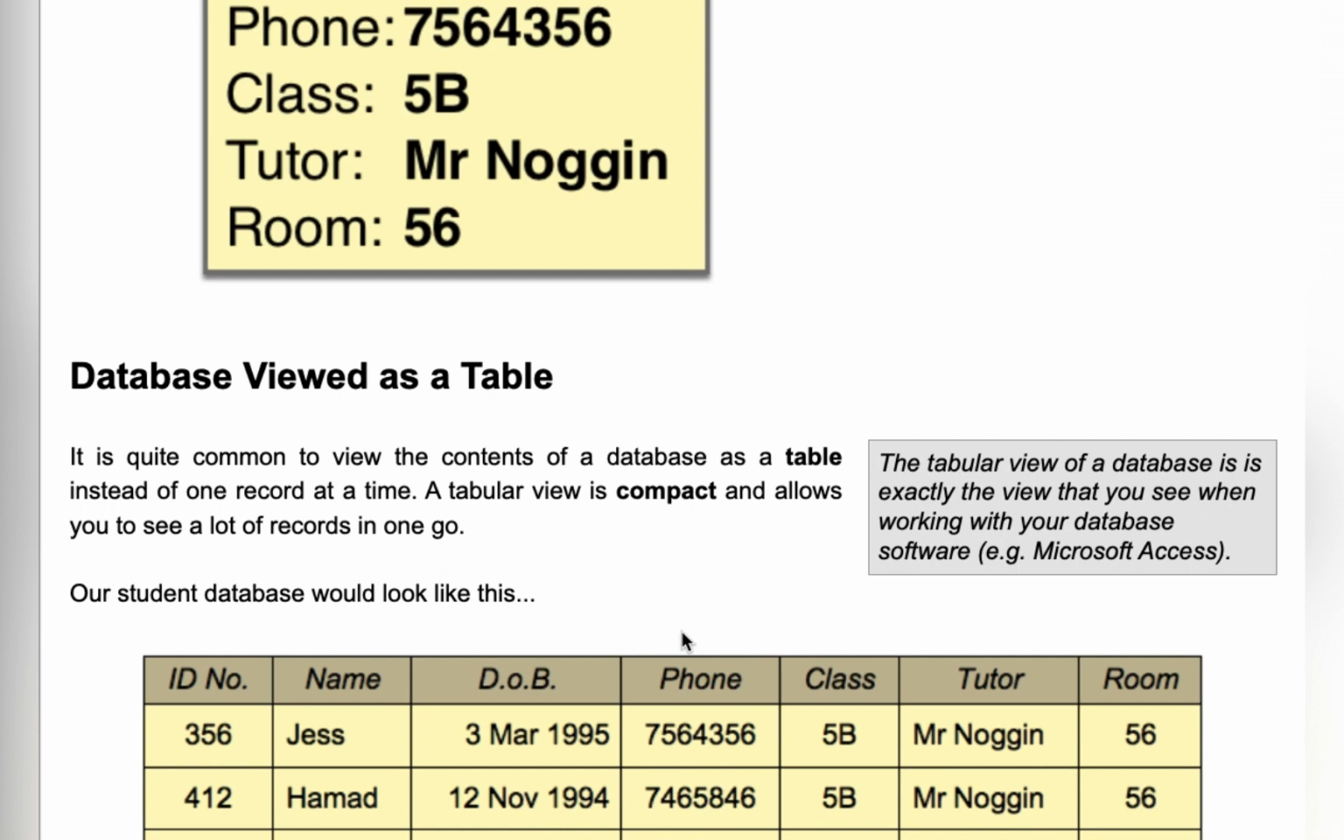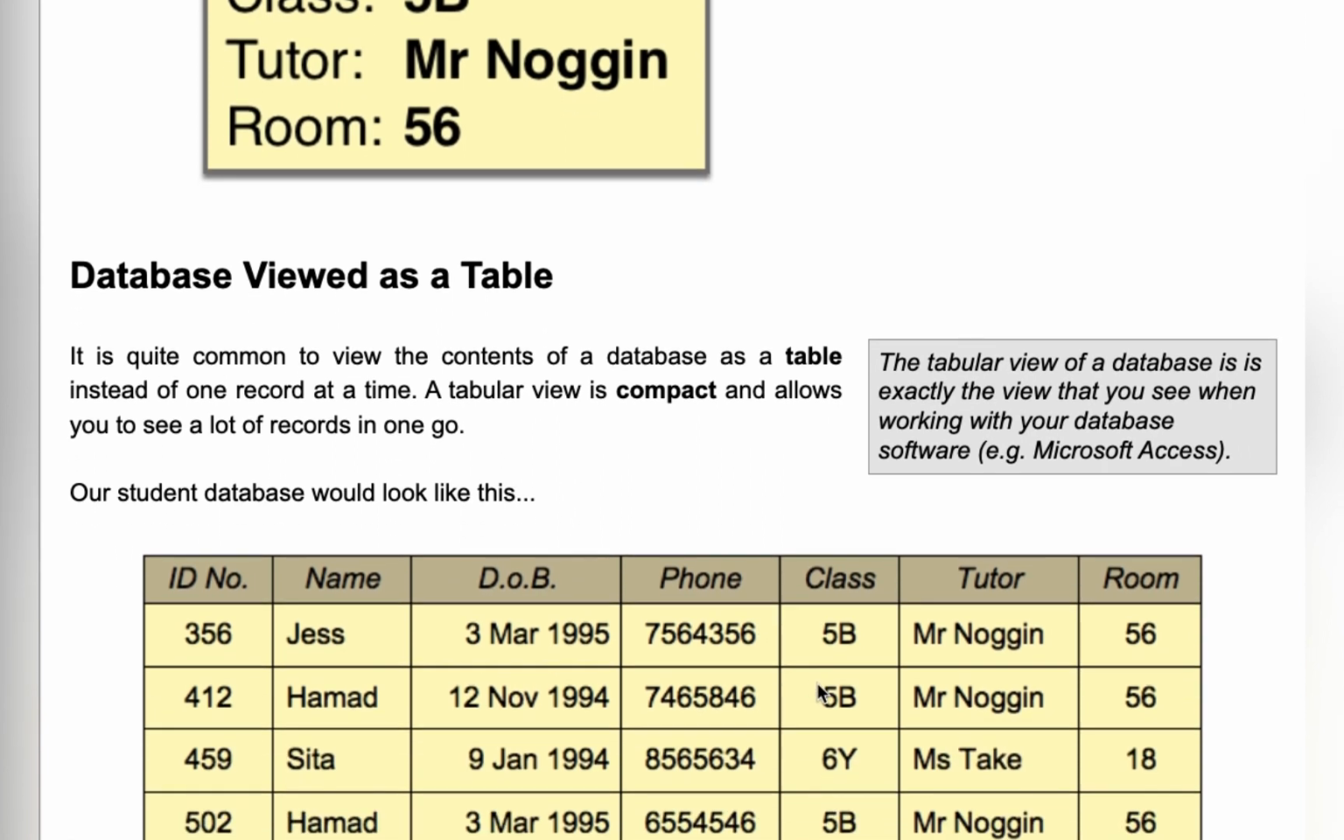The tabular view of a database is exactly the view that you see when you're working with your database software, e.g. Microsoft Access. So when you open Microsoft Access and you open the Cambridge series of questions, you will see a table. When you are able to log in and start entering the values, you will see a compact table like this.